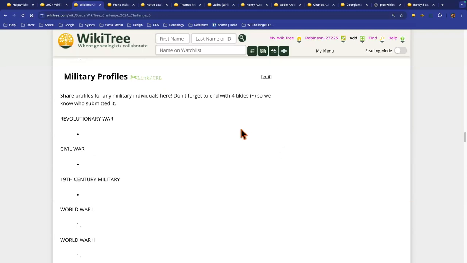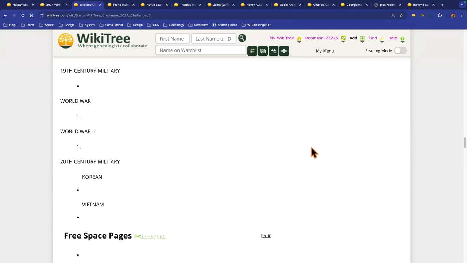And also there's a section here for military profiles, because we like to know about any military profiles that you come across. Also, if you need help with stickering, you can make a note that you need help with that, or reach out on Discord and somebody can help you.